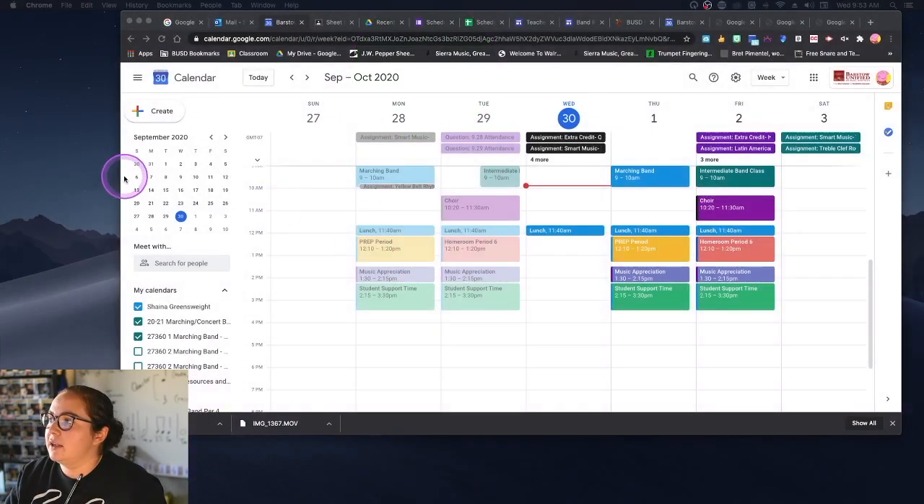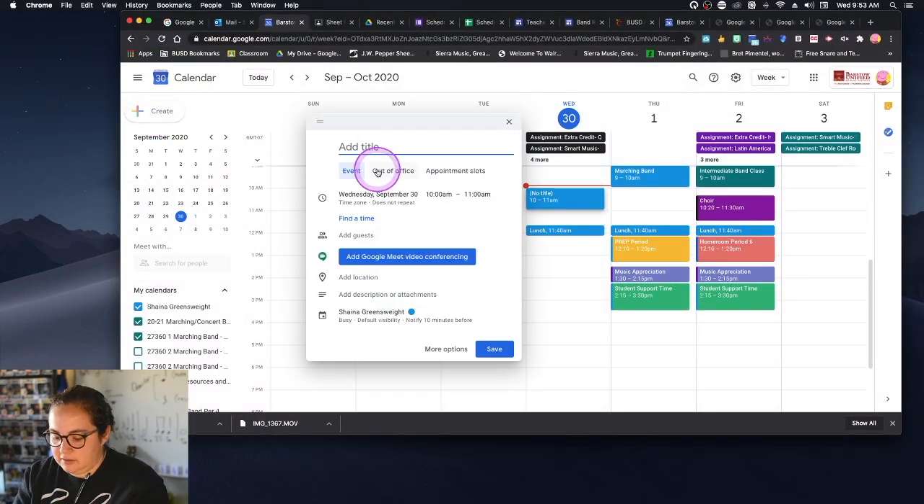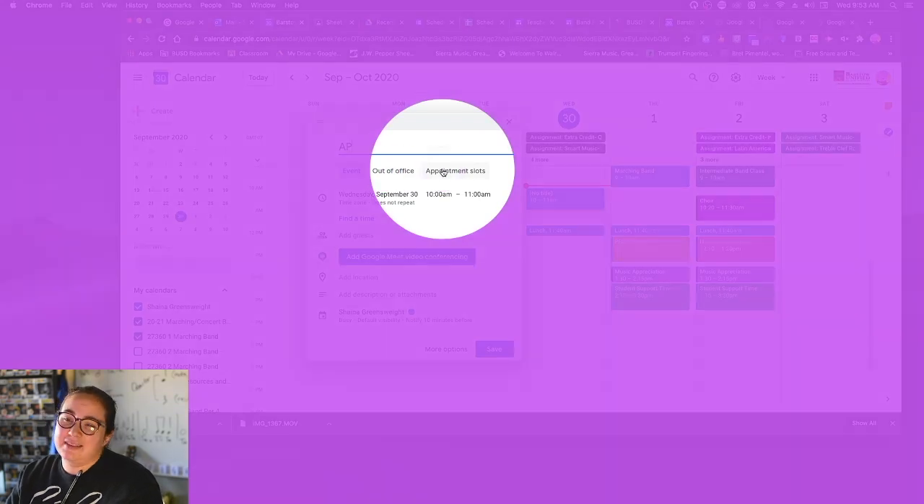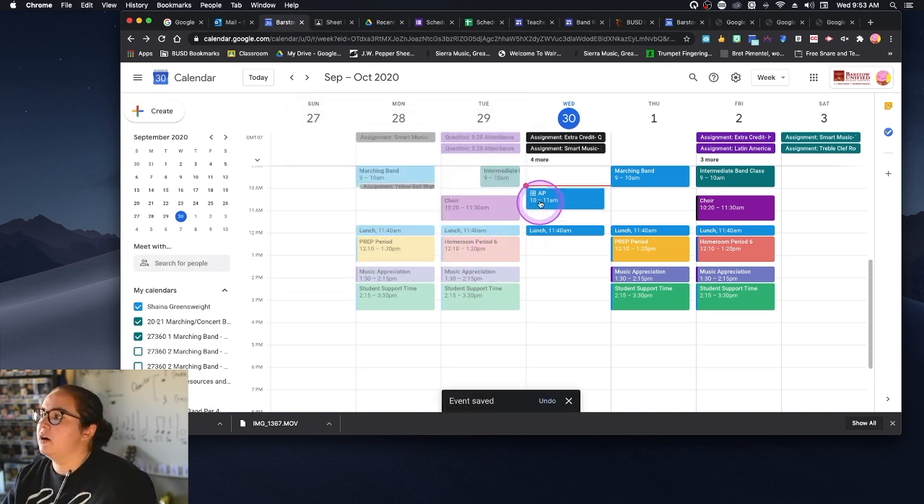So if you're taking a look at it, you come up to Create. Instead of making an event, I'm going to call this AP, for appointment practice, and come to appointment slots. You pick a chunk of time and how long you want those slots to be. This is automatically giving me 10 to 11. I could adjust the hours, and I'll make them 10-minute slots. So now there's 10-minute slots in there. That's all I have to do.